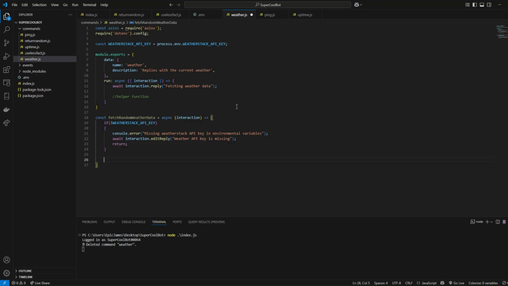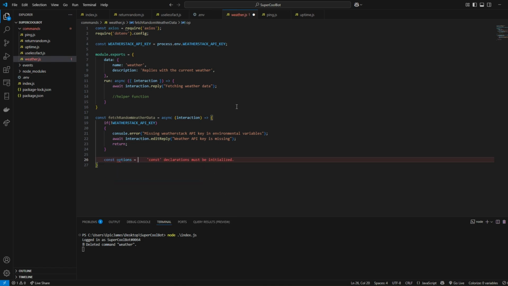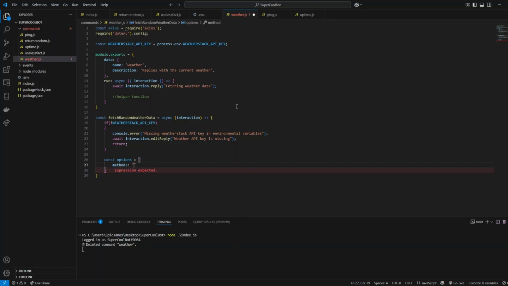And then, if it gets past this point, then the key should be fine. So we're gonna send some options that we would like with our request. It's going to be a get method, and the URL is right here, like so.